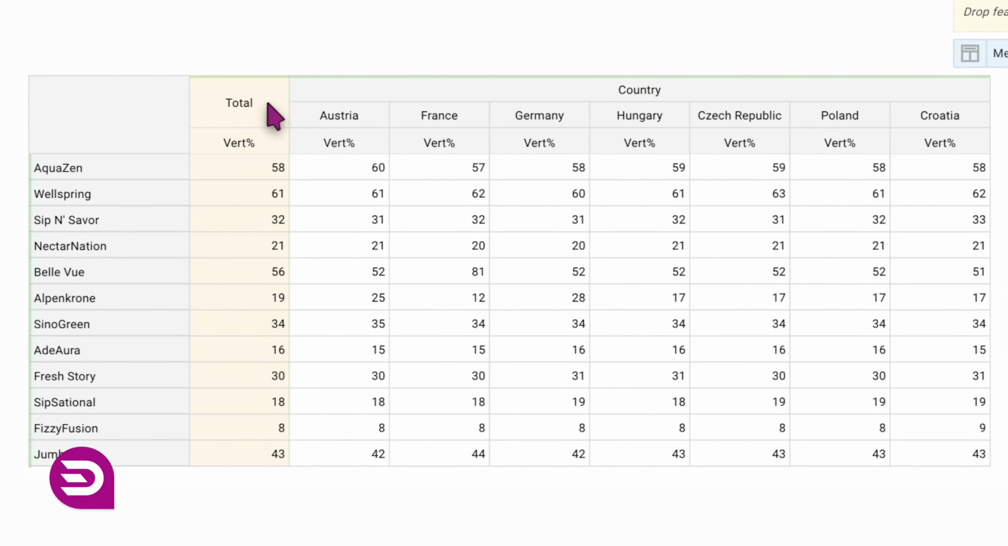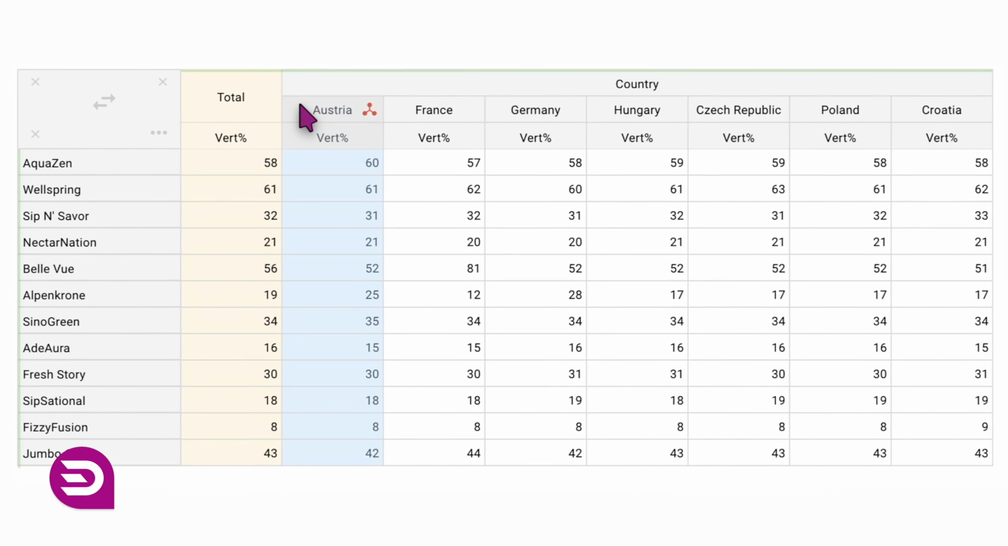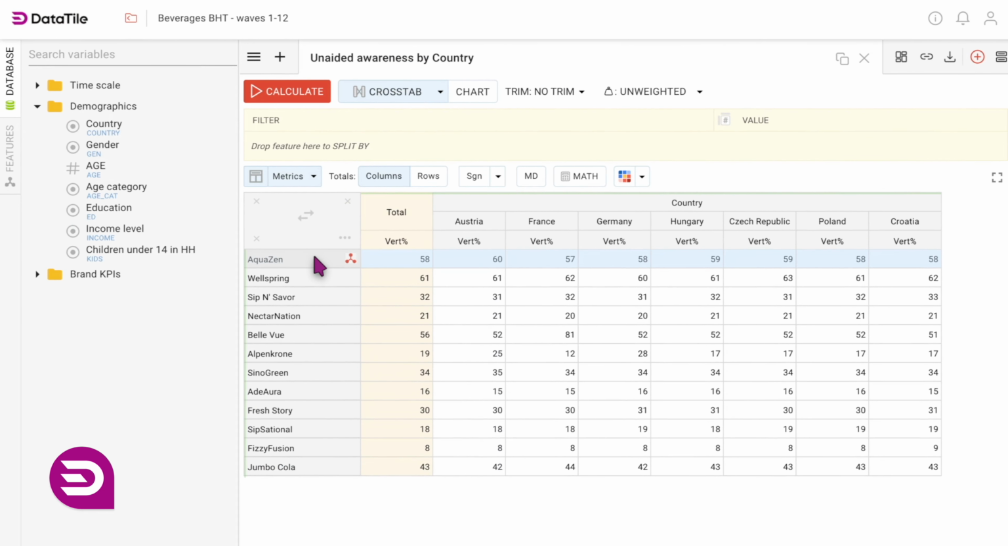By default, DataTile displays vertical percentages. Vert percentage is the percentage of people in your column that also share the characteristics of the variable in your row. So, for example, we see that 60% of the people in Austria, vertical column, buy Aquazen, horizontal row.